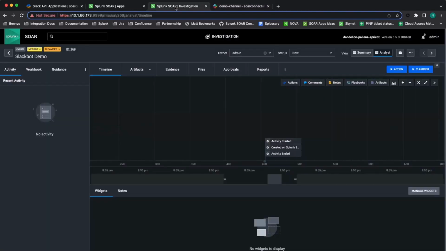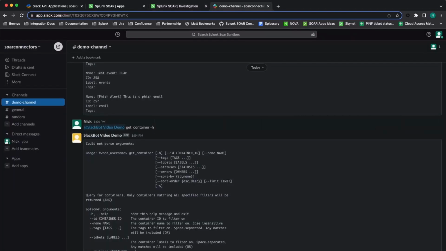So if we go to the investigation page, I already created an incident called Slackbot demo. And we can see the ID of this container is 269. So let's run a simple whois action. So we're going to do Slackbot video demo. We're going to do run action. We're going to specify the container ID, the action name, and then any needed parameters. Let's go ahead and run this.